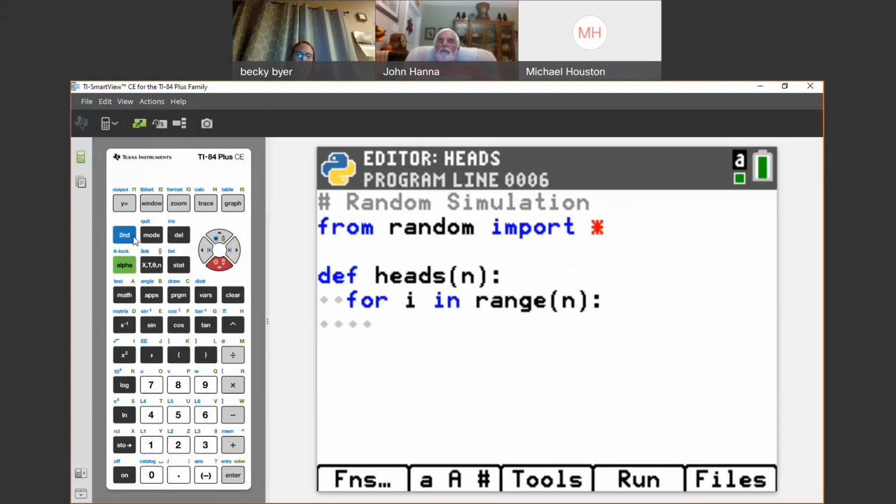Now we're going to use that random number generator. Since we have the random number file imported here, we'll learn a little bit more about importing. Python is very lightweight.